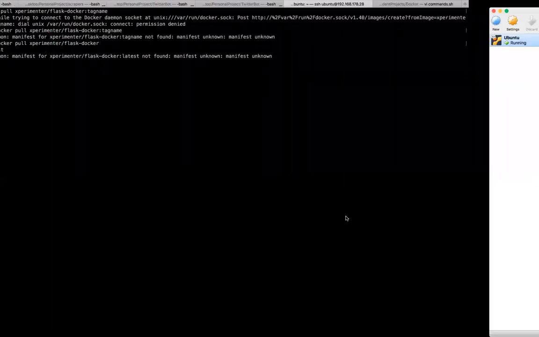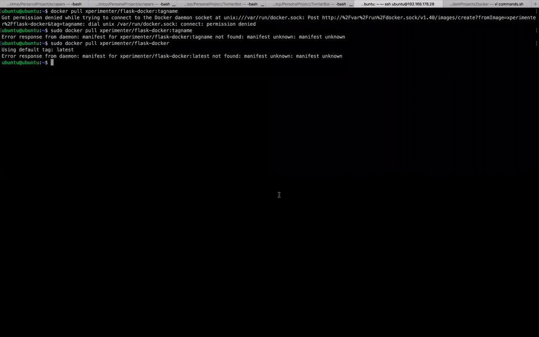For that, you would probably have to do a login, but that is probably for another day. So for today, we will stop with this particular example, with our Docker tutorial.